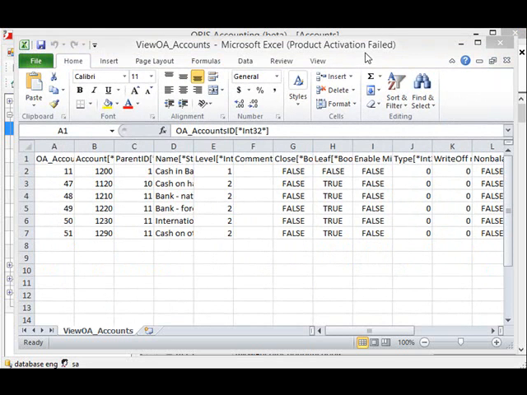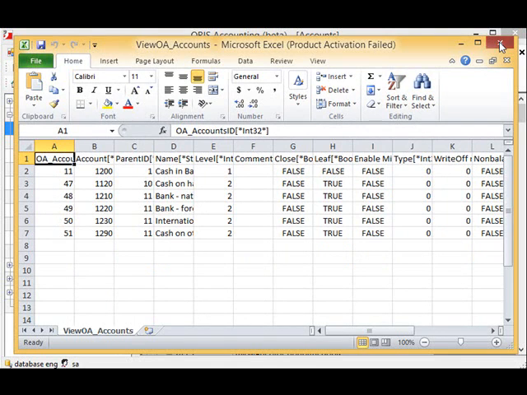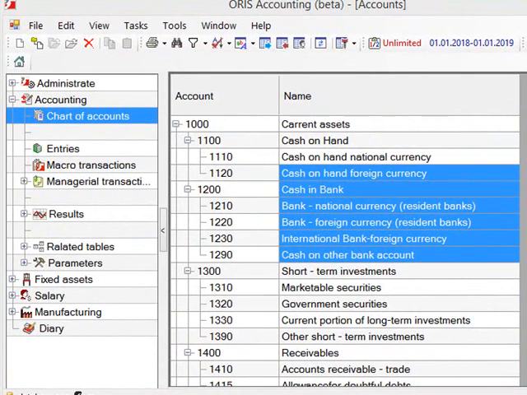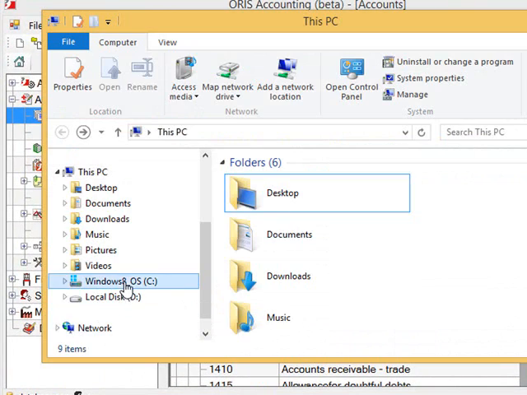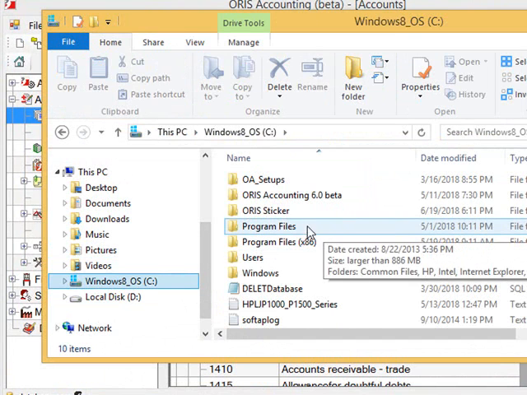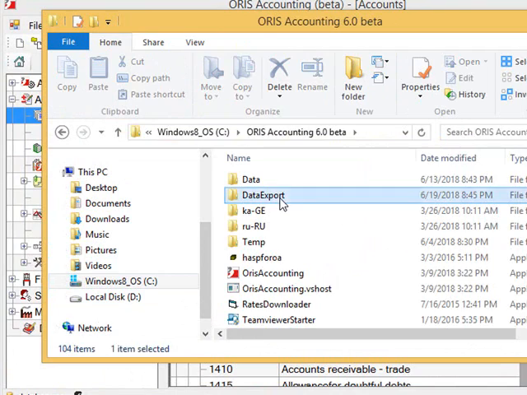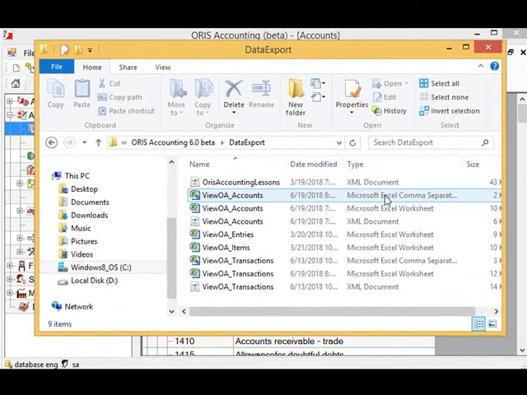In order to change this automatic reader, you need to find the CSV file which just has been exported. As you know, the system will automatically export information through this path. A corresponding version of Oris folder, data export, and here is this file, comma separated values. So it's CSV file extension.